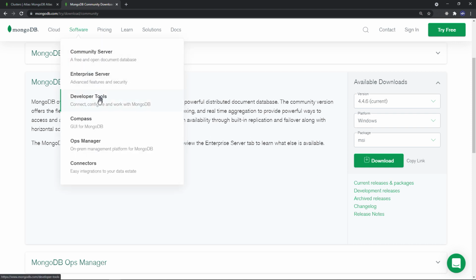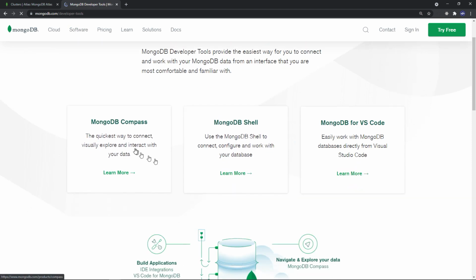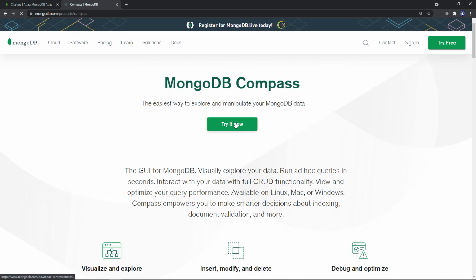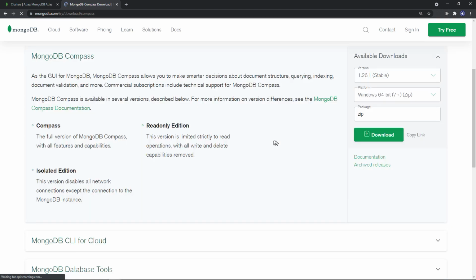Also, you need to go to developer tools, and here you can download the MongoDB Compass and the MongoDB shell. Okay, so for MongoDB Compass, you can click here on try it now, and it took you back to the tools, and you can download it here.